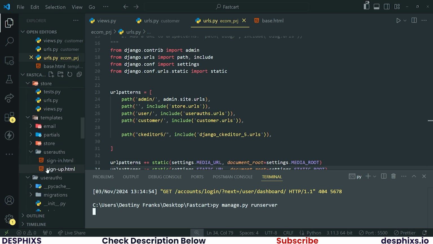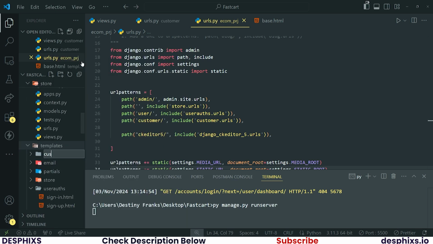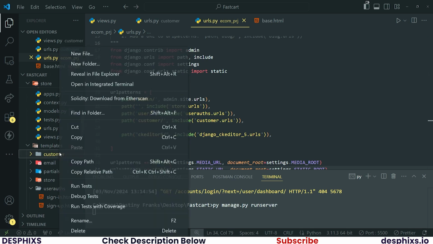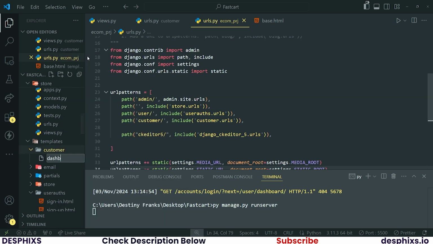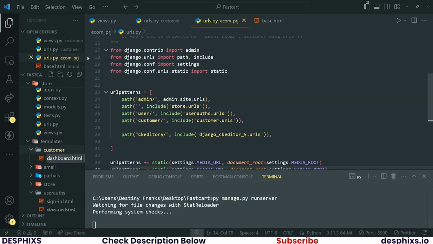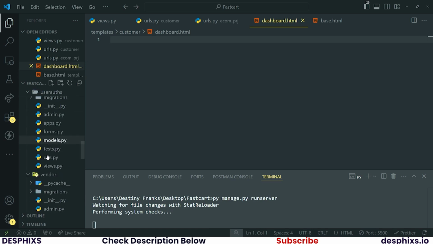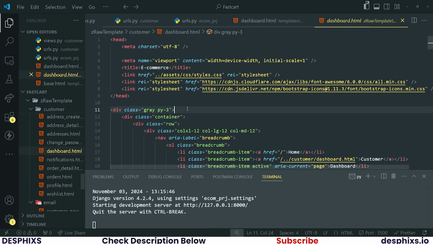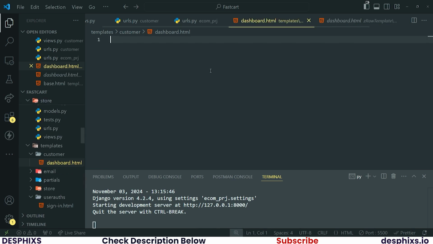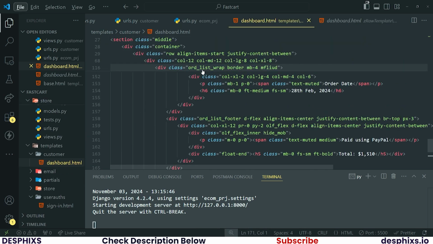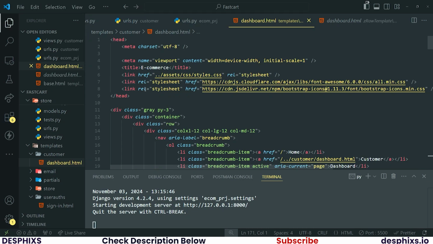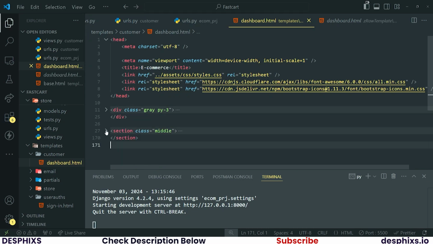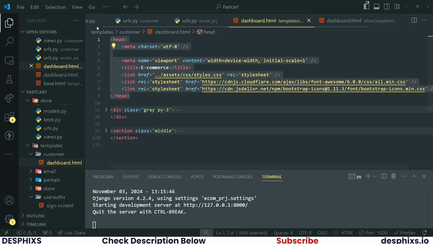While that's rerunning, hop over to the templates, create a new folder called customer, and in here create a new file called dashboard.html. And you could even hop over to the raw templates, customer, grab the raw dashboard HTML, paste it to your own blank dashboard HTML. And I believe you already know the drill. You could just close this and remove this one.